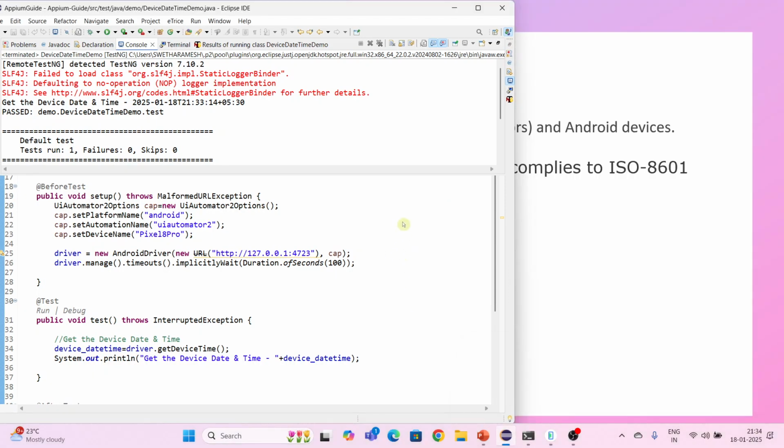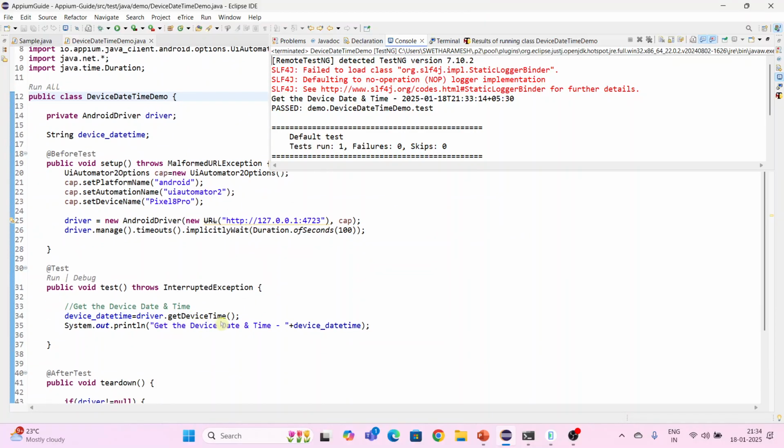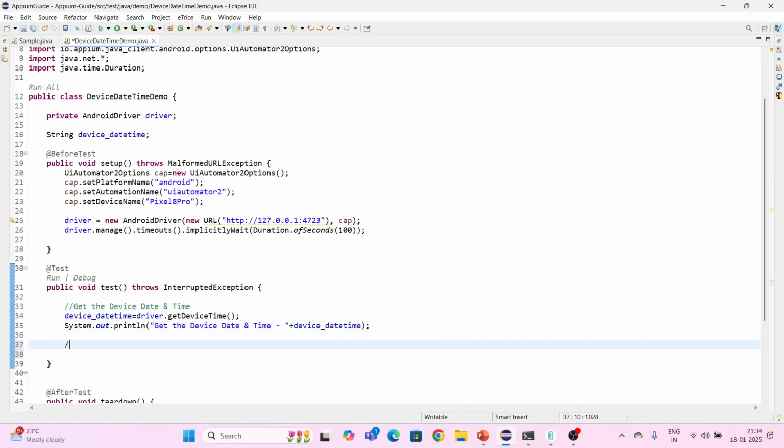By using the default get device time method, we got the device date and time, passed it to the string variable, and printed it. That's the first method. Now we'll customize it. We'll customize the device date and time as per our requirement, so I'll write a comment: get device date and time in required format.